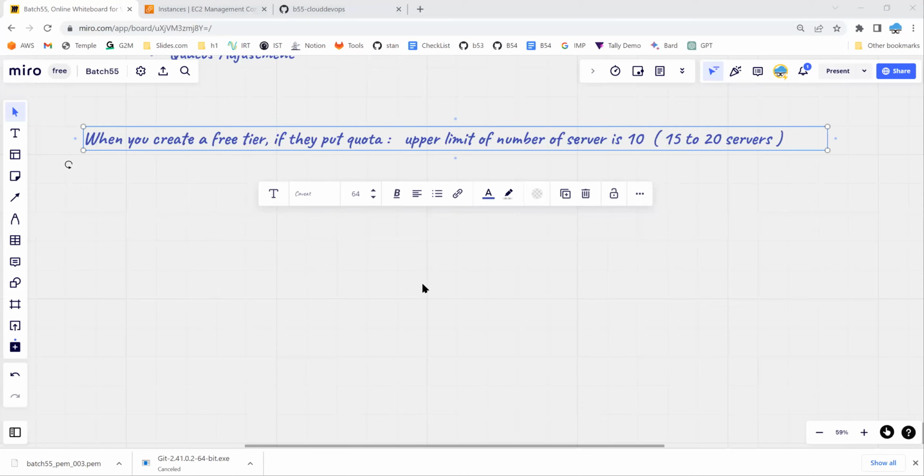accounts. So usually in organizations, for developers, they'll have one AWS account. For testers, they'll have one AWS account. For production, you'll have one AWS account.